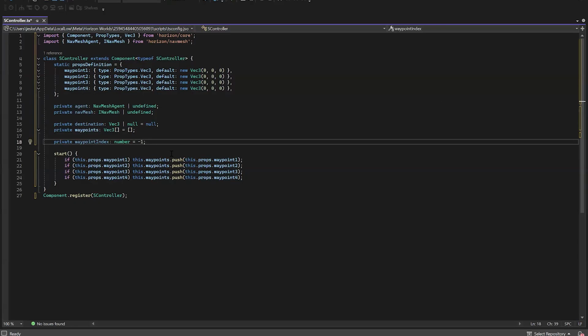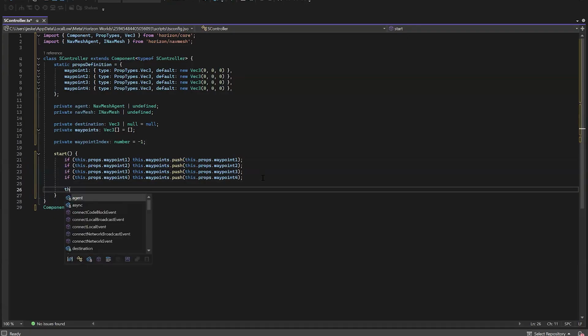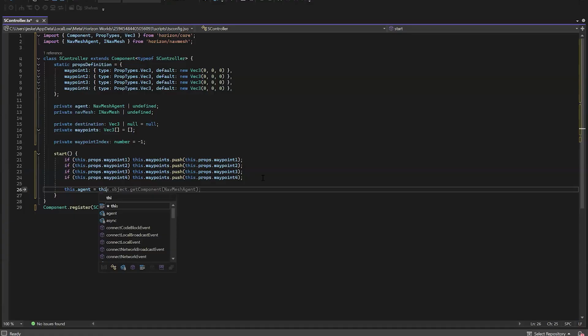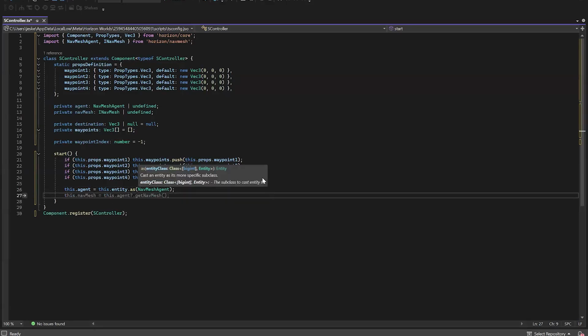So back in our start, there's a couple of things that we want to make sure that we cache. So we can do that down here. It'll be this.agent, it will be this.entity, since the script is going to be on the UAV. It'll be this.entity as NavMeshAgent. So we're going to be setting agent to this.entity as NavMeshAgent, so we can use that throughout and not have to keep getting it every time.